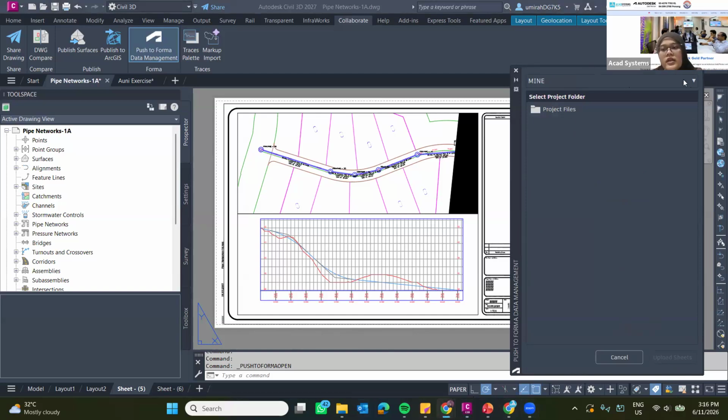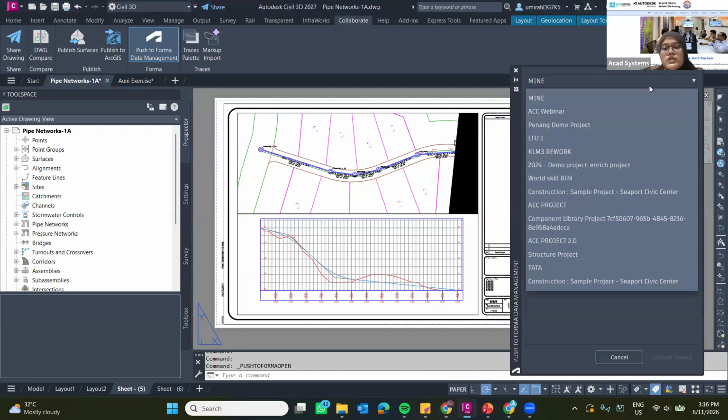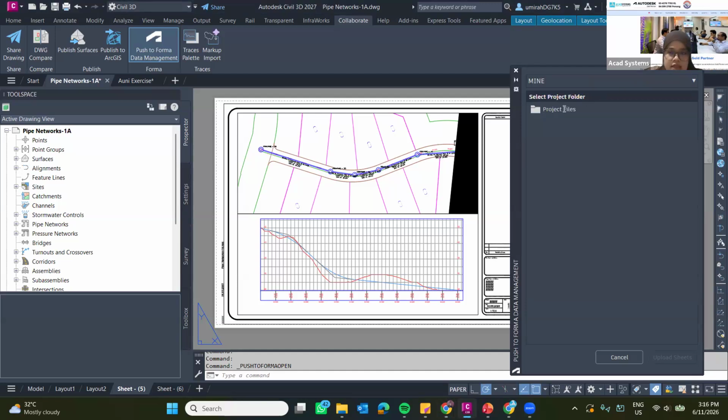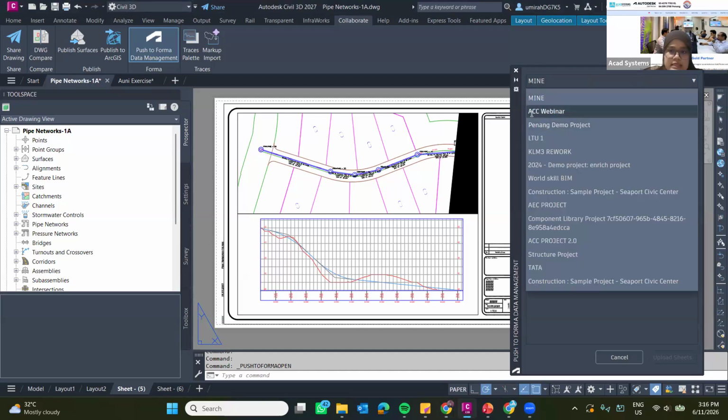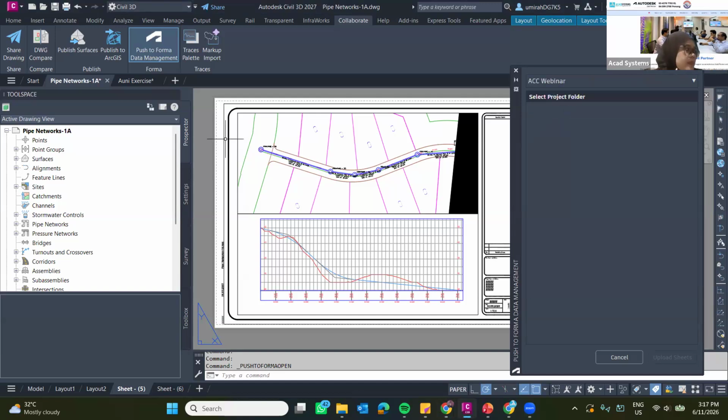So here on the top of the box, you can see I have this drop down. It will list all of your active projects in the cloud, and that you are also added in, where you are the admin of the project. So it will list everything in here. And then, for example, I want to save it in this ACC webinar.